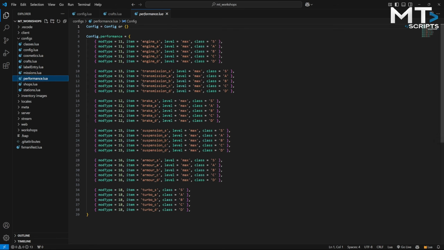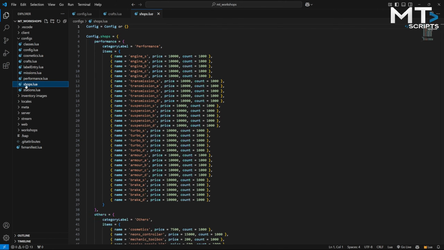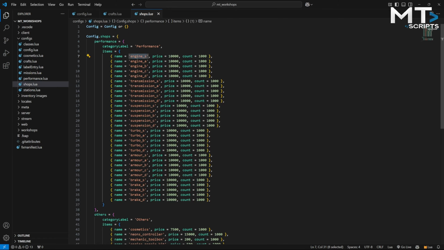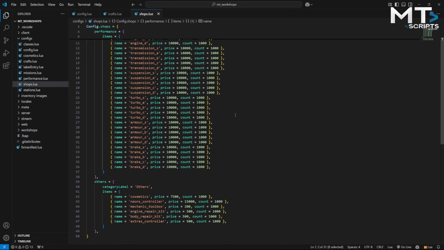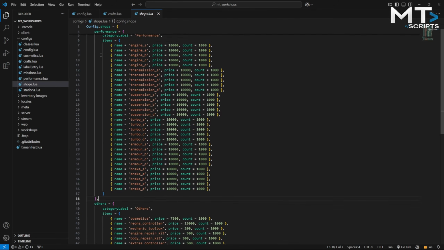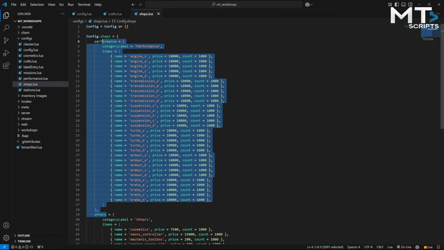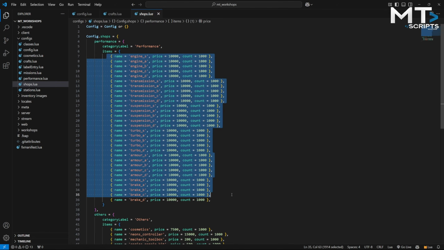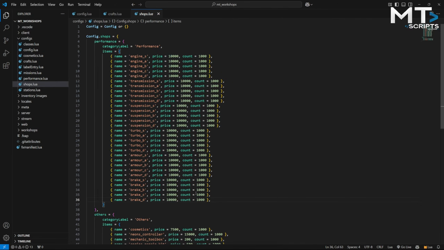Then you have performance parts. This is really important if you have the classes disabled, but I'm gonna show you at the end of this video. Then you have the shops. Here basically is the items you're selling. You can separate the shops by categories. In this case, I have the category performance and the label is performance. And I have these items in the performance label. It will be separately done by target options.